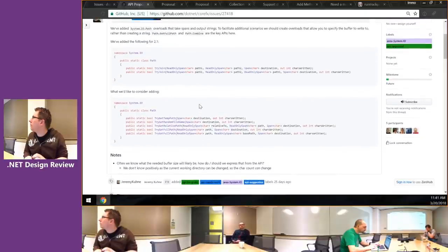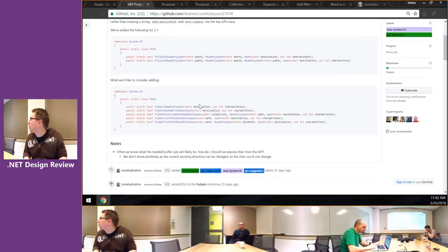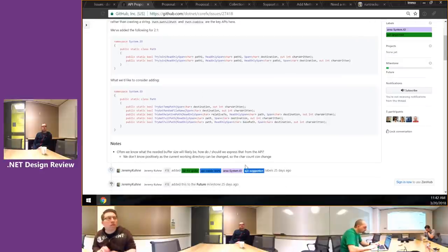They're consistent with the existing. Okay, gotcha. Sorry, which one? With get full path and get relative path, get random file name, etc. Oh, I see. Outside of the buffer, because there was no buffer on the other one, so I use destination. I have a question about some of the parameter.